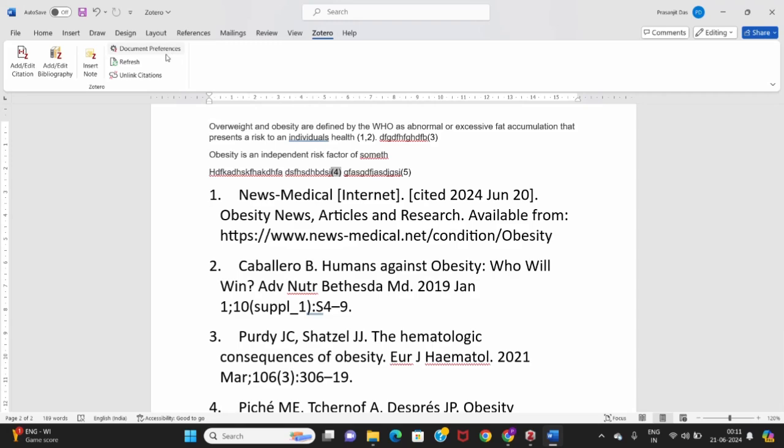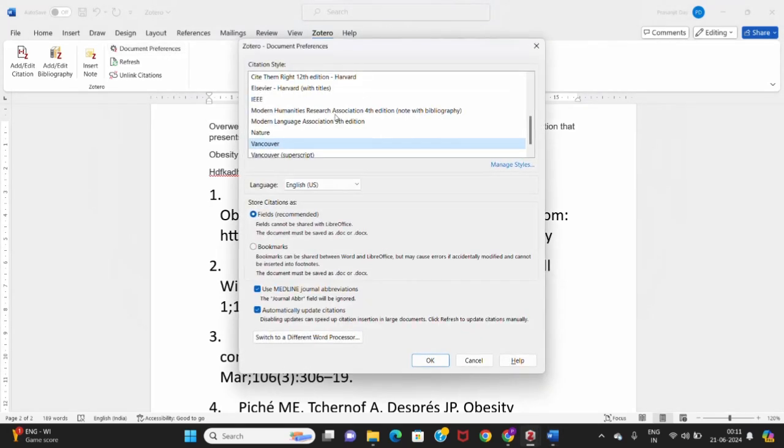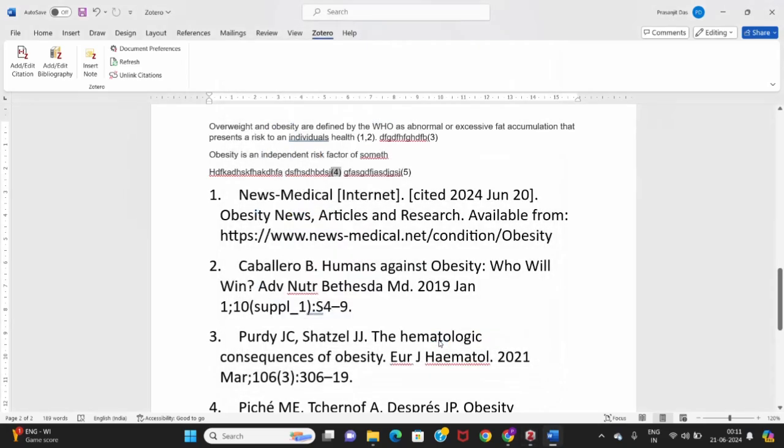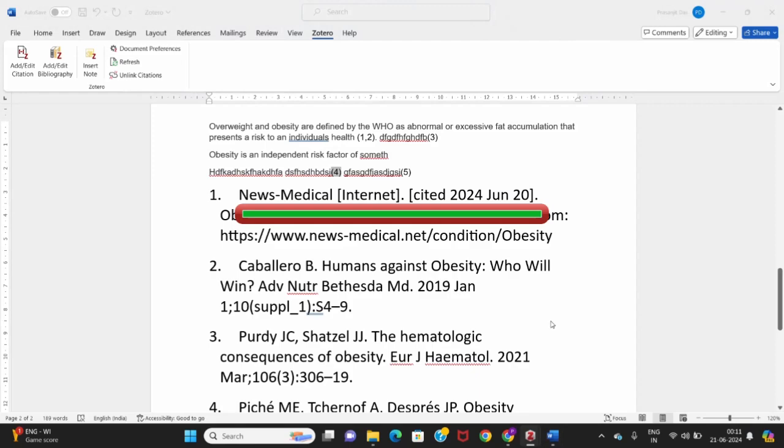What we'll do is we will just go to document preferences. Then in this, we are going to select the referencing style which is being asked by that journal. So suppose they are asking us to do the referencing in American Psychological Association style. So we'll just click on it, then click OK. Now let's see the magic.